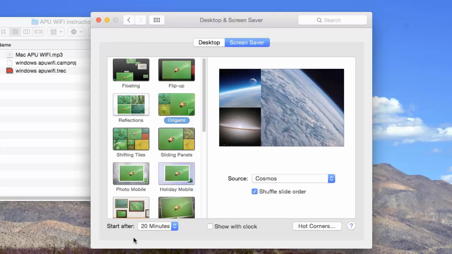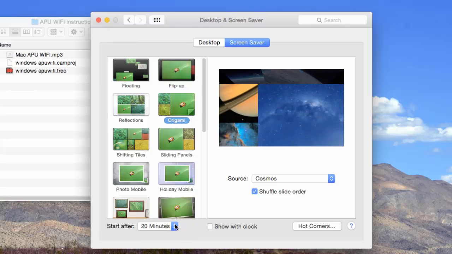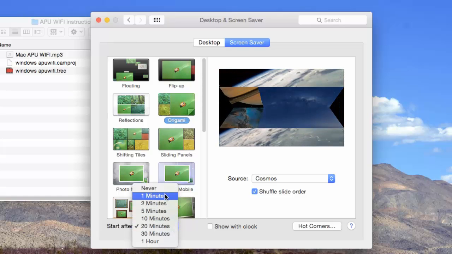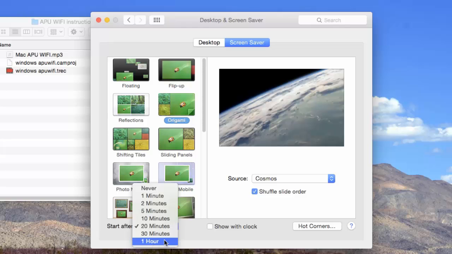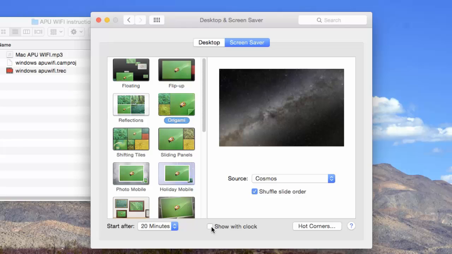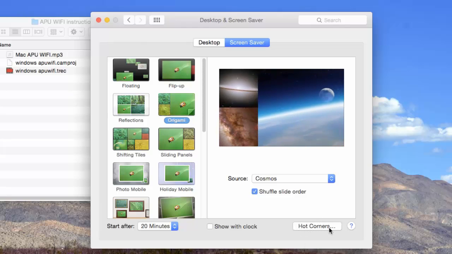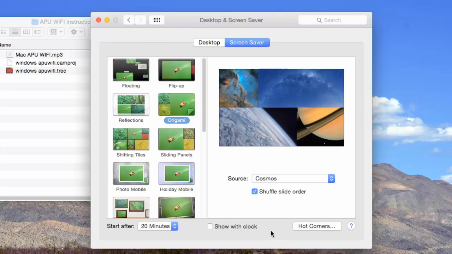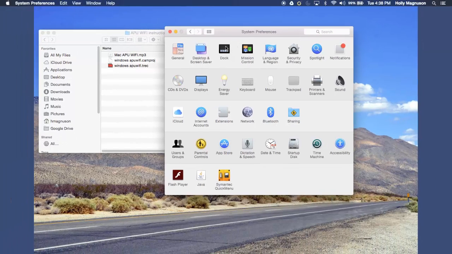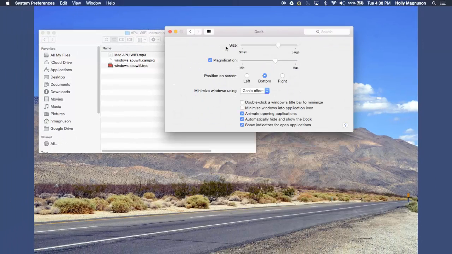You can also pick how many minutes you want to wait before your screensaver turns on, and you can go from 1 minute to never to up to an hour. You can have the clock show when your screensaver kicks on. In another video, we're going to talk about hot corners. Hot corners can be very useful to turn on your screensaver, but we'll talk about those in another video. For now, we're going to go back to look at all our preferences, and we're going to talk about the dock and the system preferences for the dock.